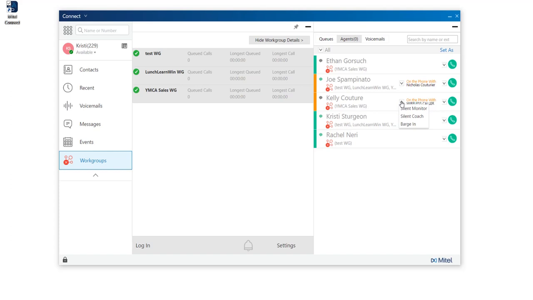If someone's on a call, you can silent monitor, silent coach, which means that the agent will only hear you, not the person on the other end of the phone, or you can barge into the call and take control. This means that all parties in the call will be able to hear you.